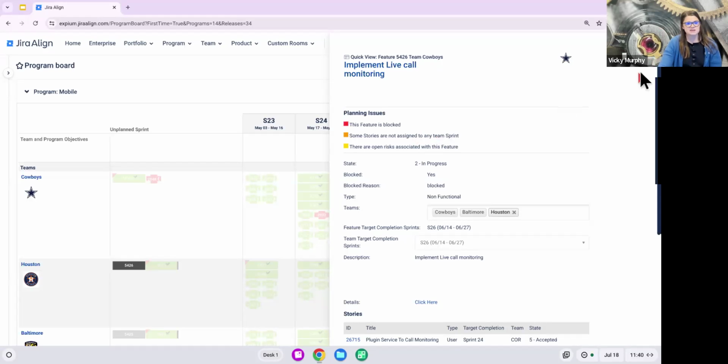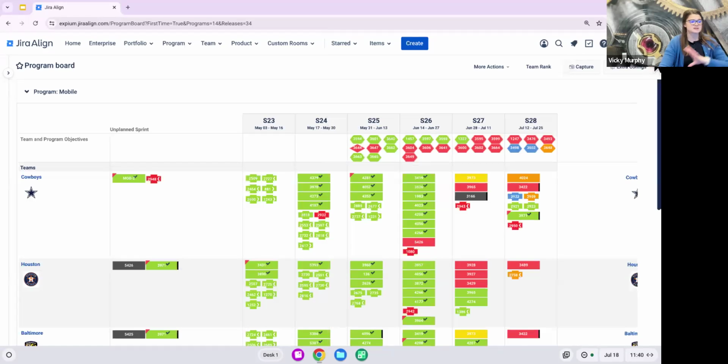But also as the PI starts to progress, we might start to slip. We might start to not complete some of that work. We might start to introduce new work that we haven't planned out fully. And that's going to show as this red, yellow, orange throughout the PI as well.